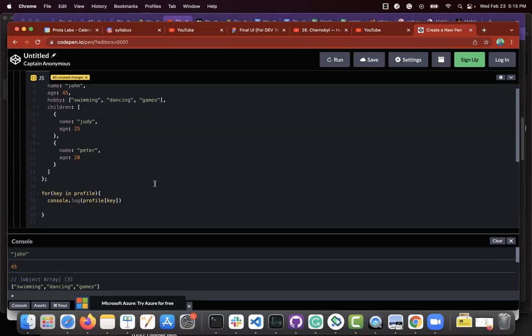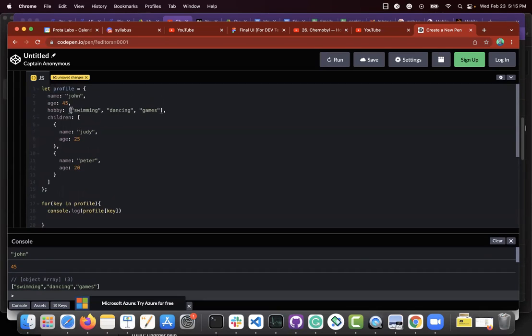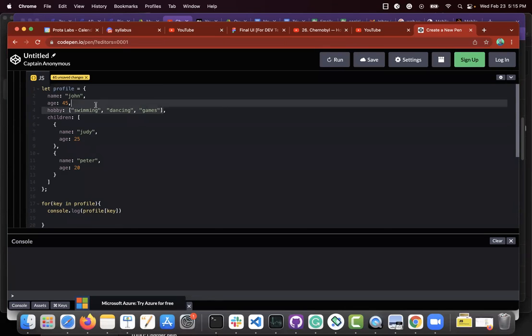Now that you know how it works, just print swimming, dancing, and games here using a combination of for loops. Obviously, you have to iterate through first to find the right key, and use an if-else statement to find which key has an array, and then print all the hobbies. Any question on this one?